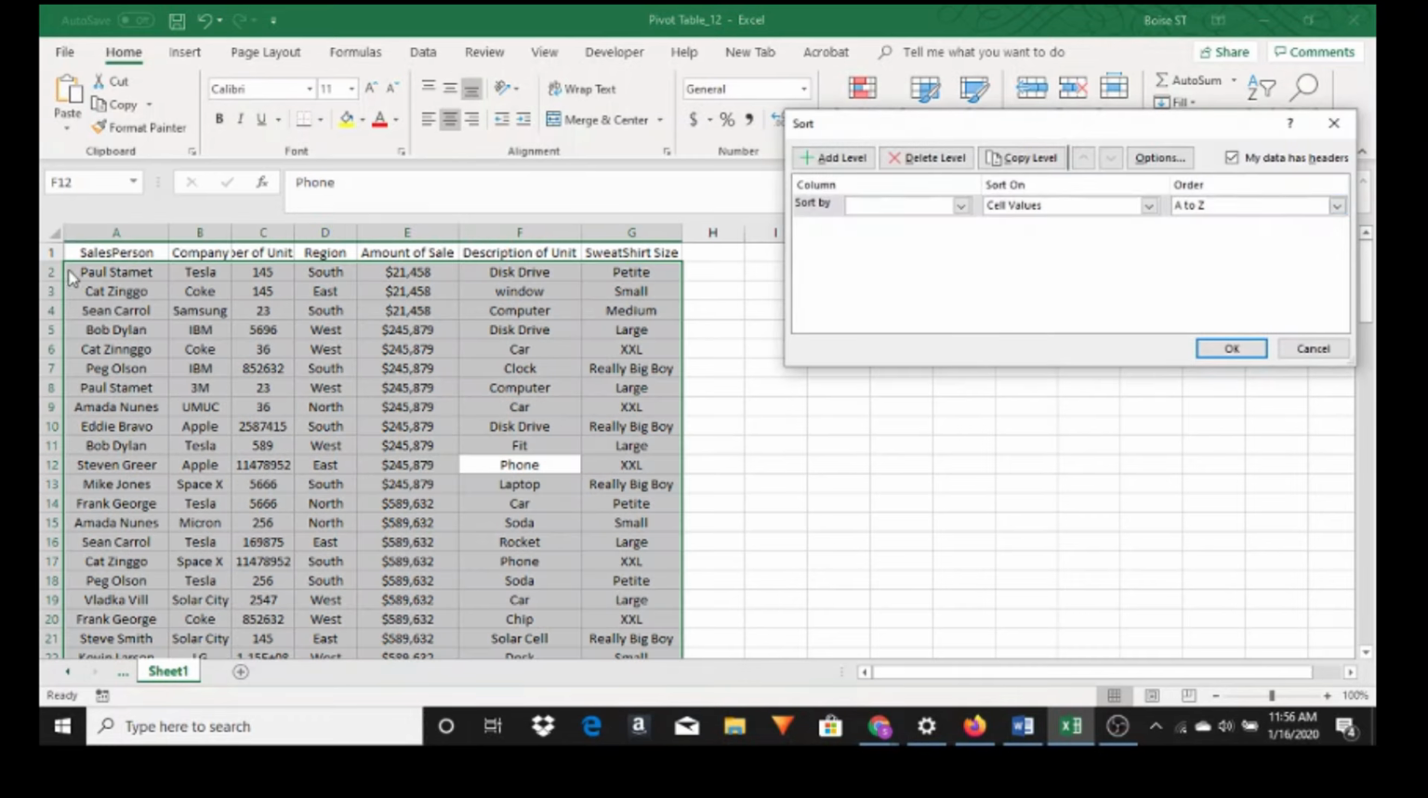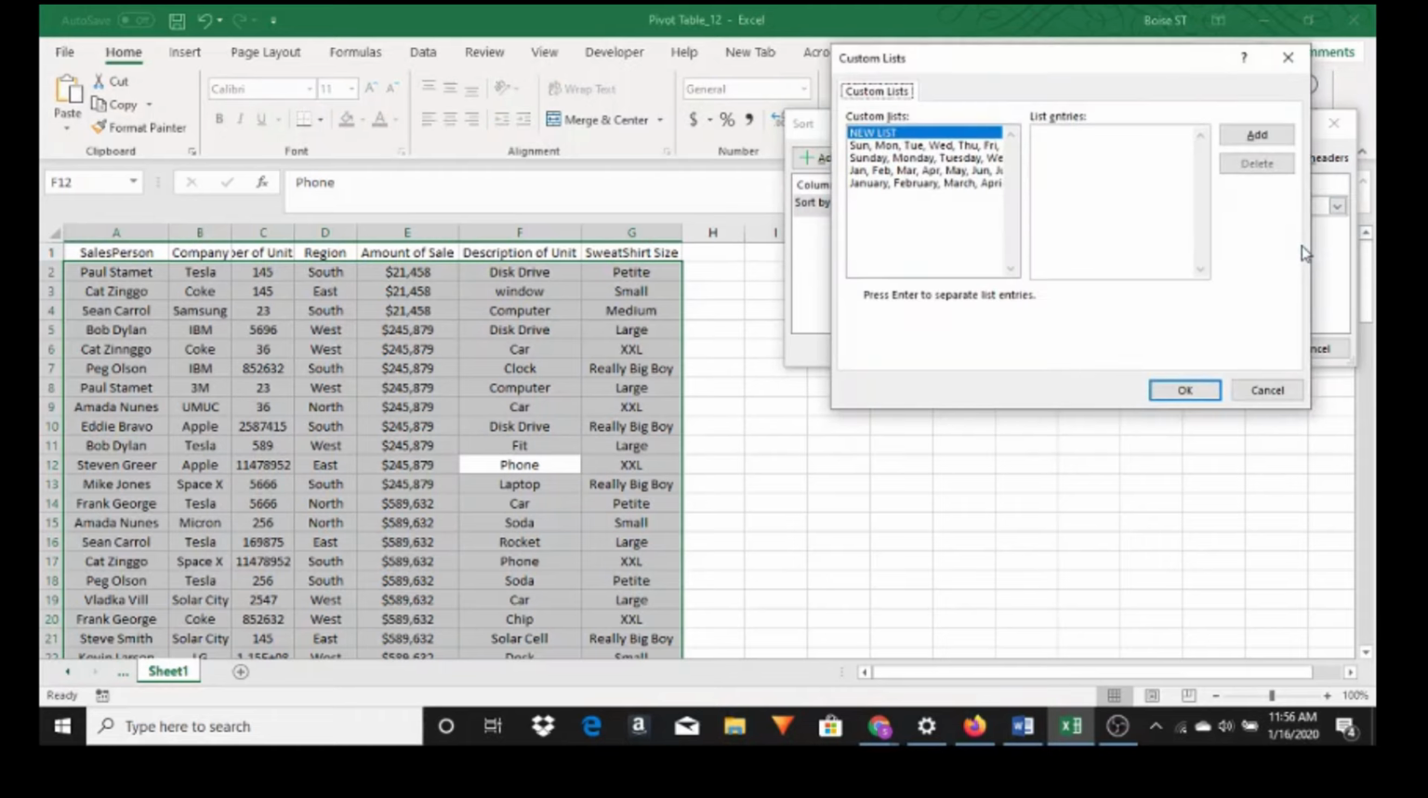And if you notice, our entire table is gray. So let's sort by sweatshirt size, and in order, we want to do a custom list. Okay, we want to add a new custom list to this left-hand side.